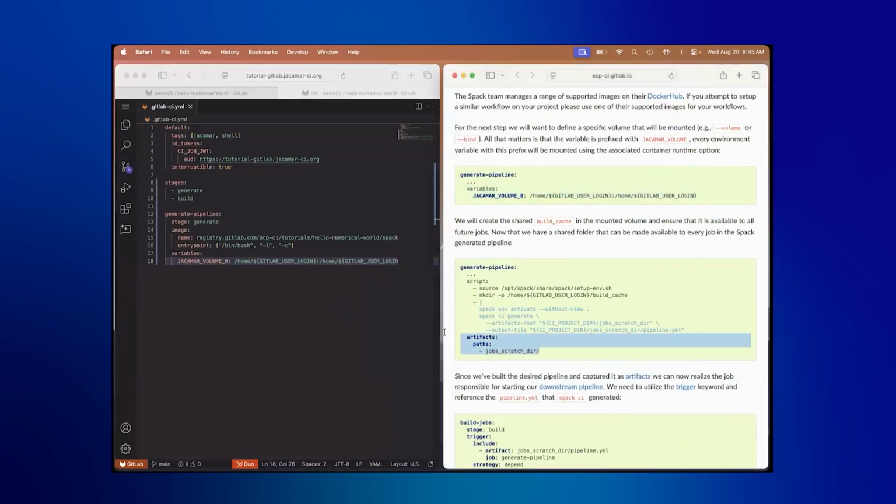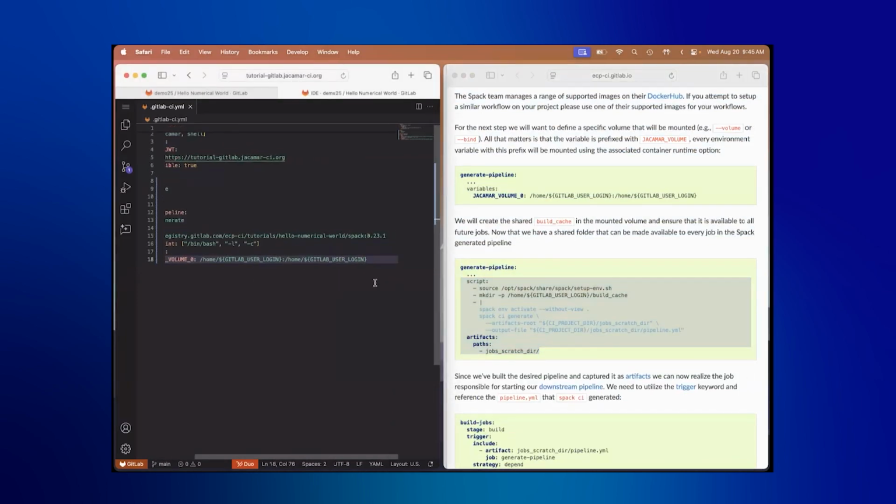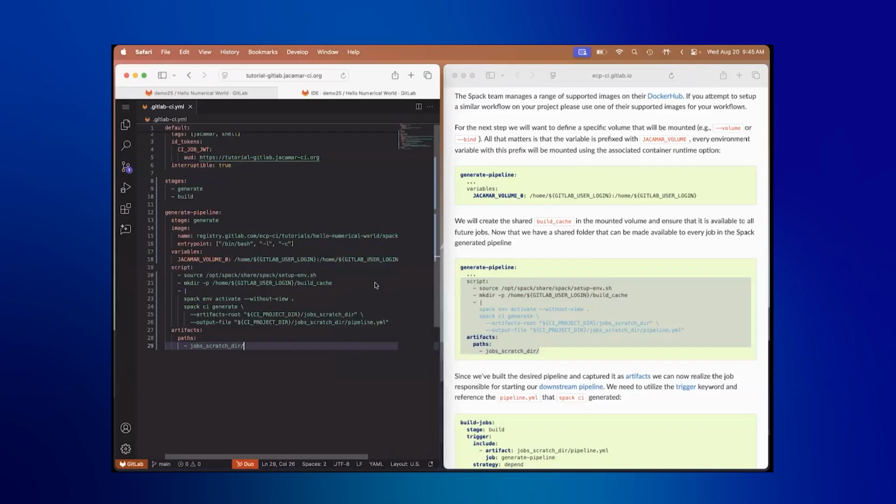And lastly, we're going to say what we actually want to run inside of this. So here, we'll define a script. We're going to source the SPAC setup. We're going to create a build cache so that we can push these built artifacts through the file system outside of our container, and save them on the host so we can reuse them across different jobs. We'll then go ahead and activate our SPAC environment, which is the list of all of our dependencies.